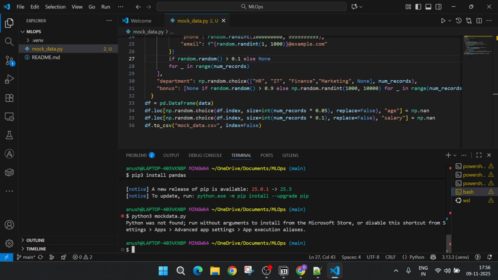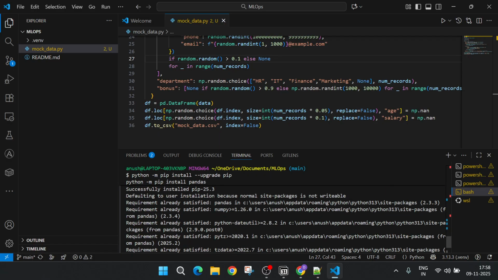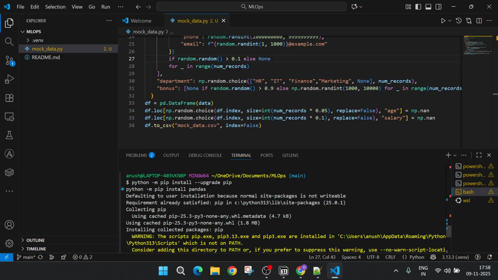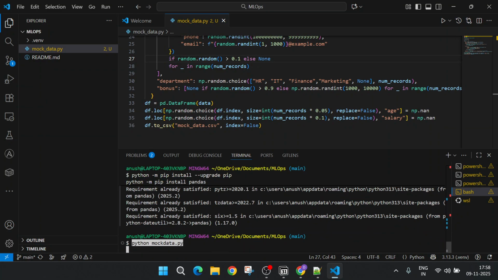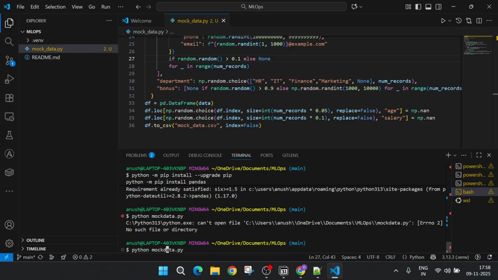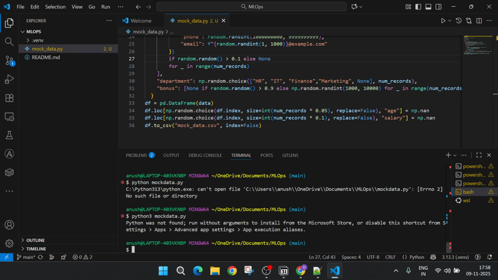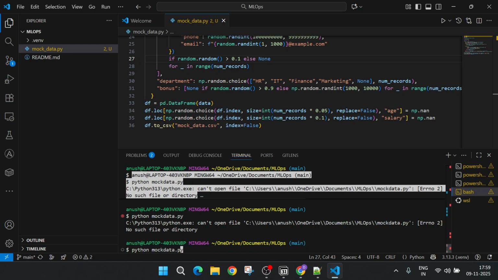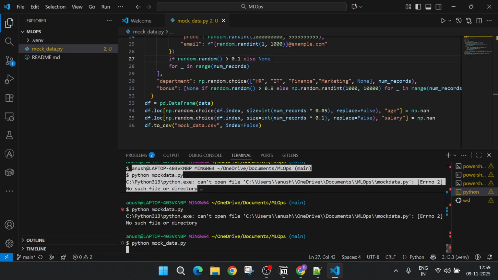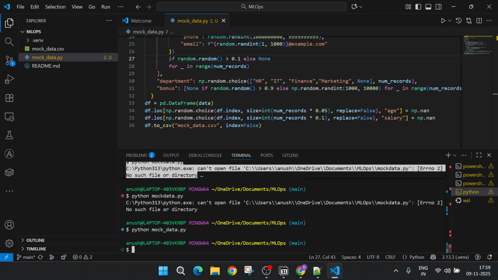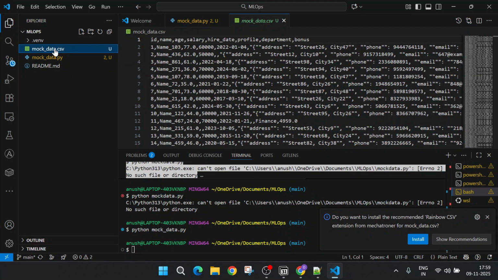I think some issue it is showing. I'll just fix this one. So I just tried to upgrade Pip and Pandas again. Let's try. I got the problem here. Underscore is there. Okay, if you see, a CSV file got created.